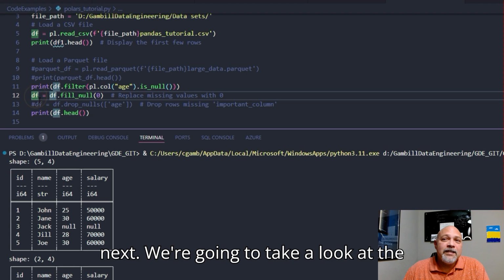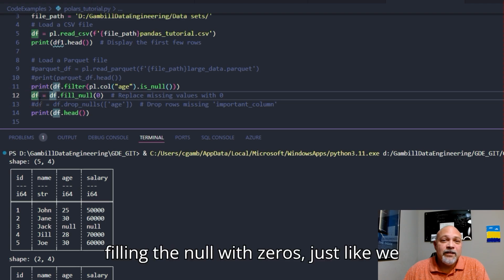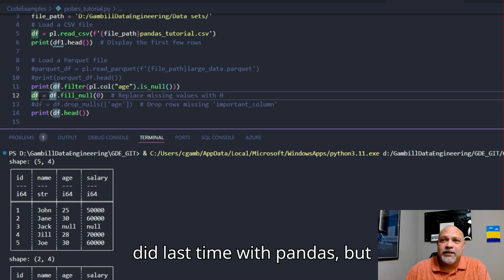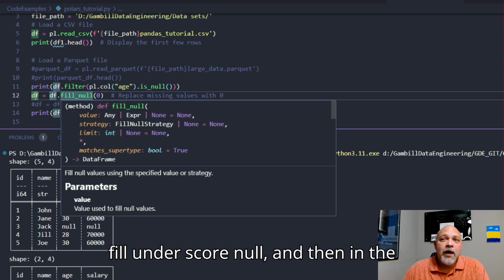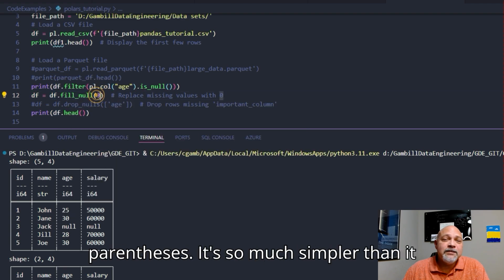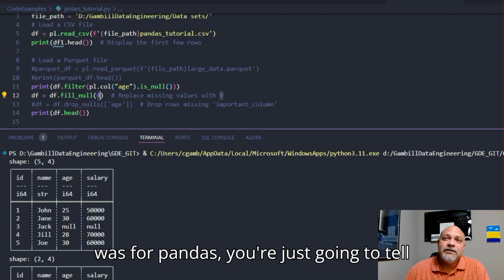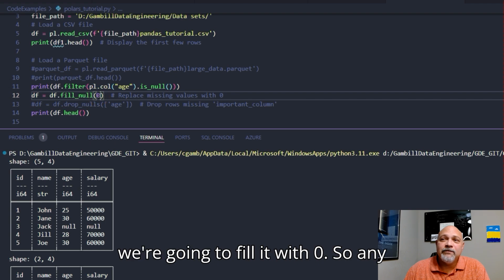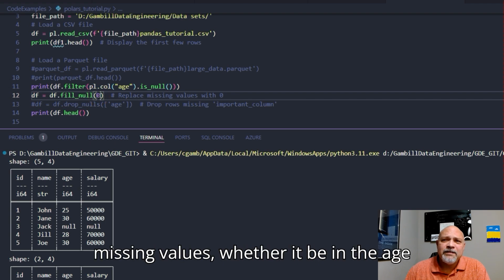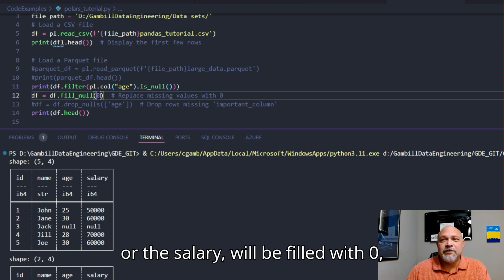Next, we're going to take a look at filling the nulls with zeros, just like we did last time with Pandas. But this time we're going to do it with Polars. So again, df dot fill_null, and then in the parentheses, it's so much simpler than it was for Pandas. You're just going to tell it what to fill it with. In this case, we're going to fill it with 0. So any missing values, whether in the age or the salary, will be filled with 0.